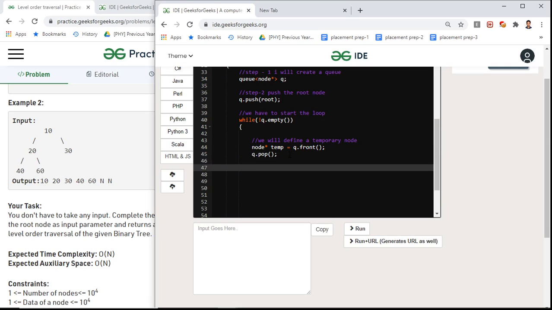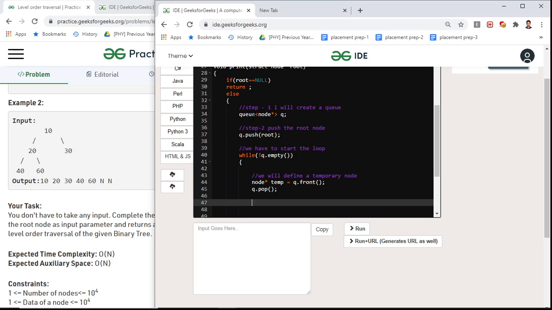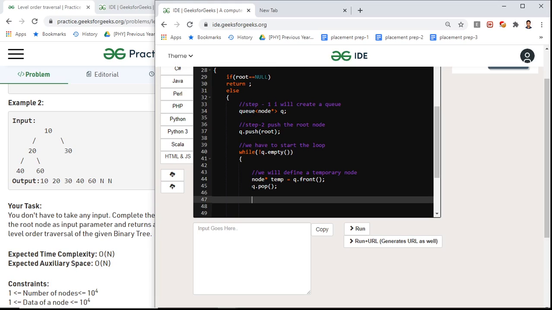Every level order traversal will be the same. Again and again I'm saying, every level order traversal will be the same. First we need to create the queue, we need to push the root, and then go into the while loop. In the while loop we have to access the node at the front of the queue, and then remove it using q dot pop.